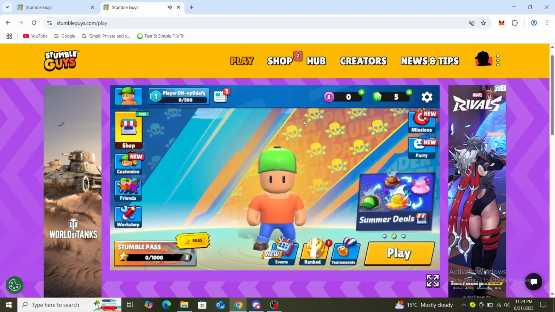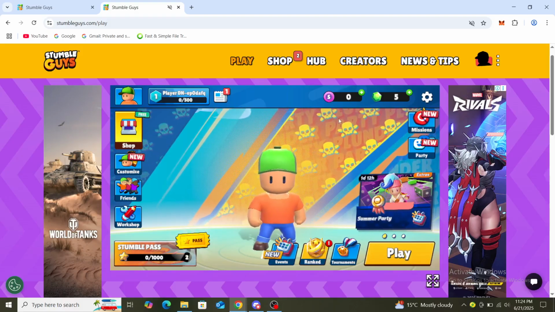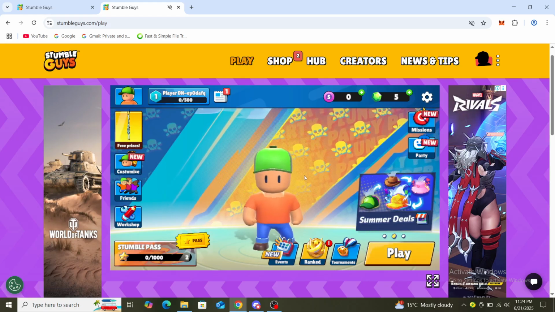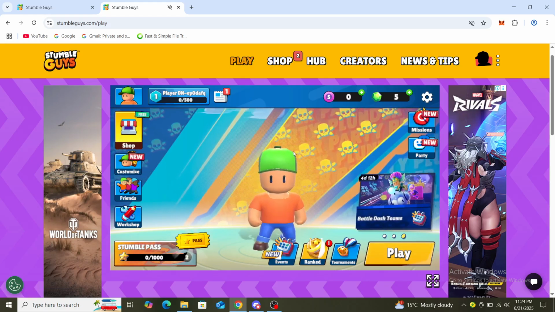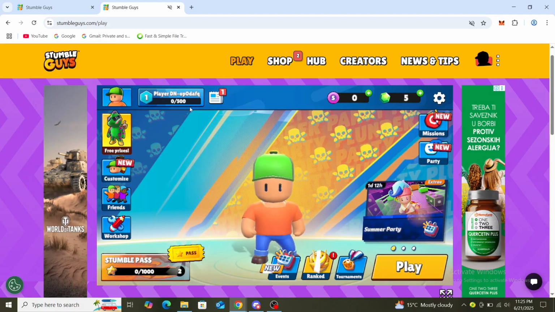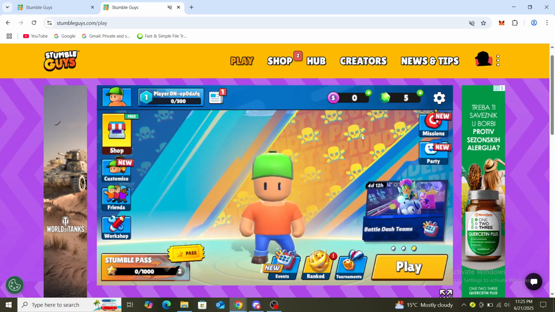Today I'm going to show you how to redeem a code in Stumble Guys. So the first thing you want to do is go to stumbleguys.com, then click the play option, which will give you the layout that looks something like this. From here you can see your profile, your progress, your notifications, as well as currency that's used in game.